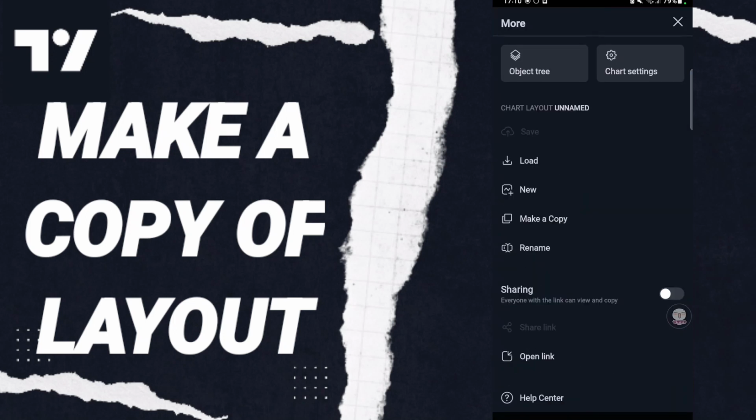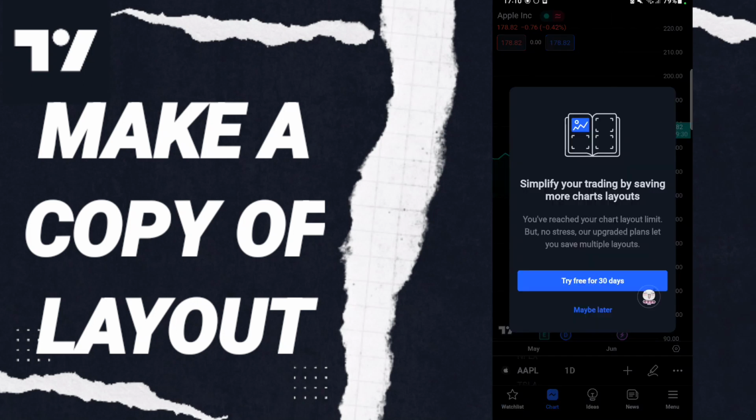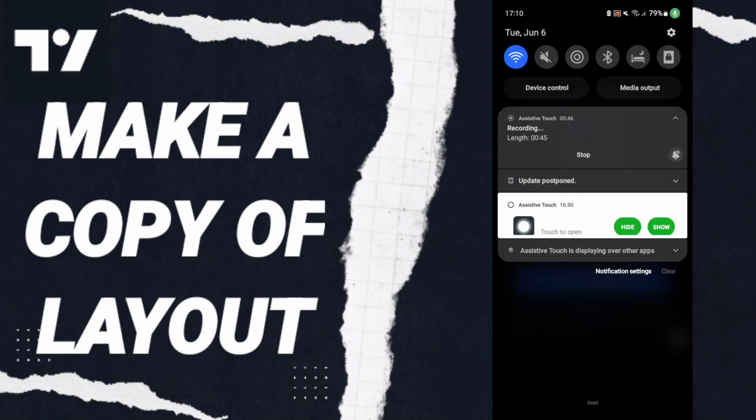And here in this page you will go to click make a copy. If you will click here, you can click try free for 30 days. Then you can know how to make a copy of layout on the application of TradingView.